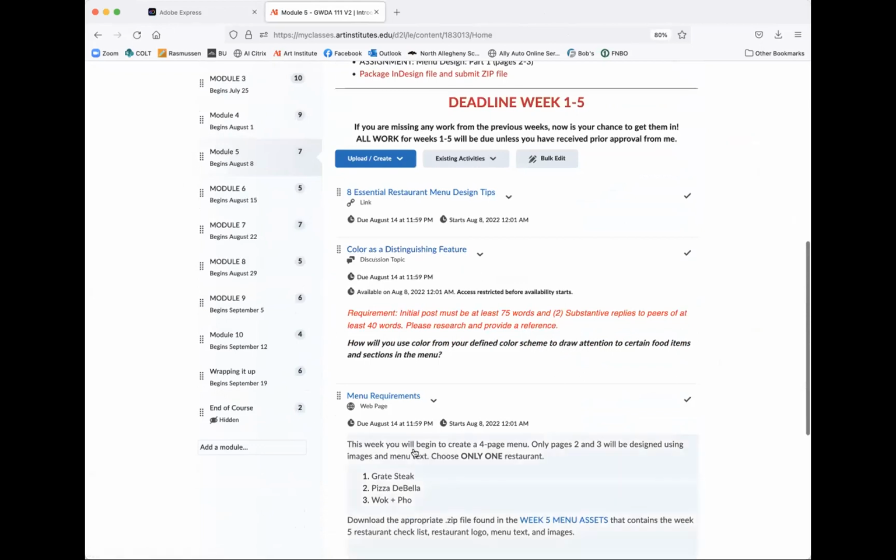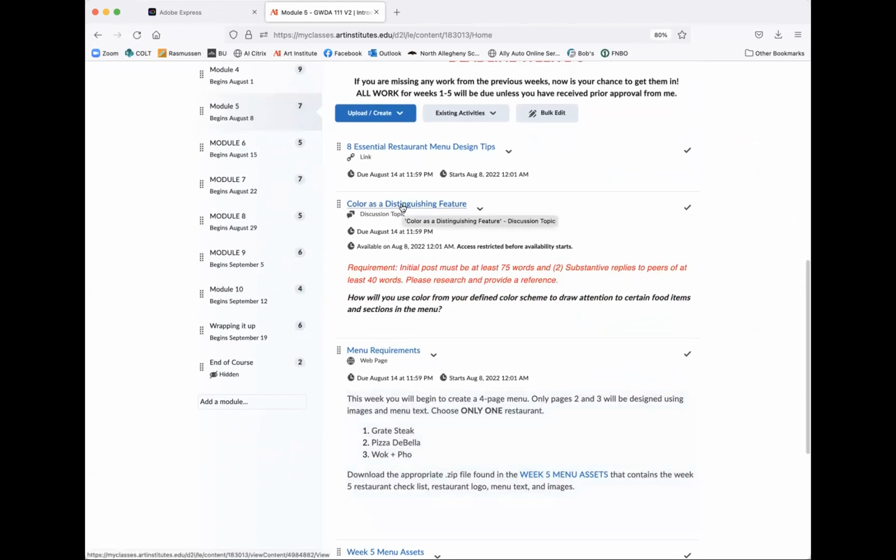All right, and then you have your discussion. So you're just going to answer the prompted question. Your initial post has to be 75 words, plus 2 substantial replies to your peers with at least 40 words. Research and provide a reference. How will you use color from your defined color scheme to draw attention to certain food items and sections in the menu?